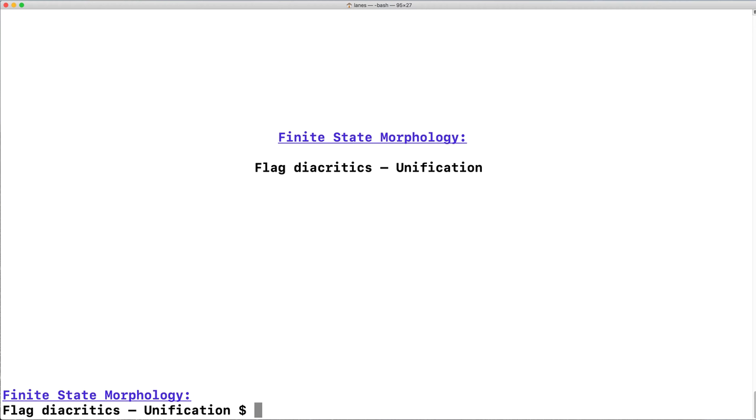Today, we are going to be looking at finite state morphology, specifically flag diacritics and the unification flag. This content can be found in the Finite State Morphology textbook in Chapter 7. We will be using the FOMA Finite State Toolkit.